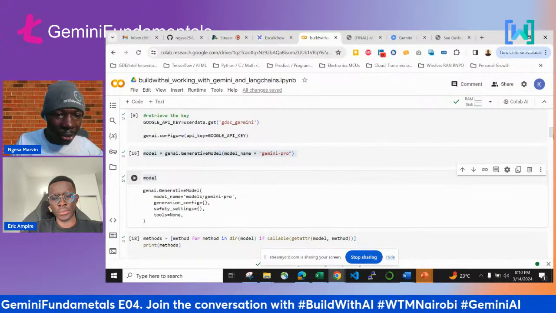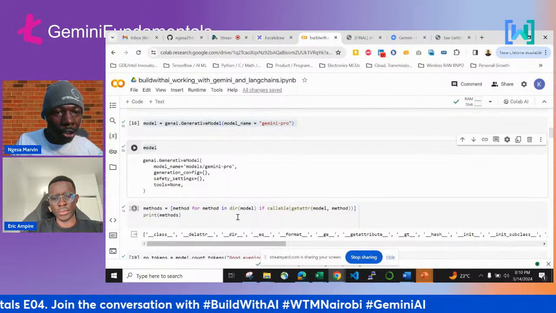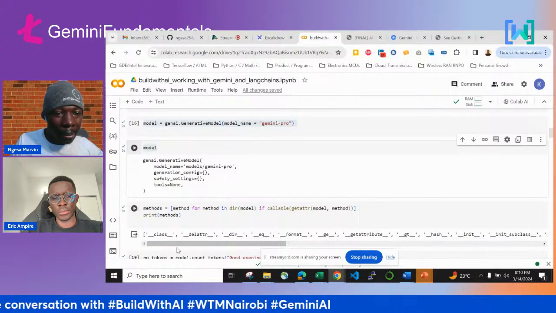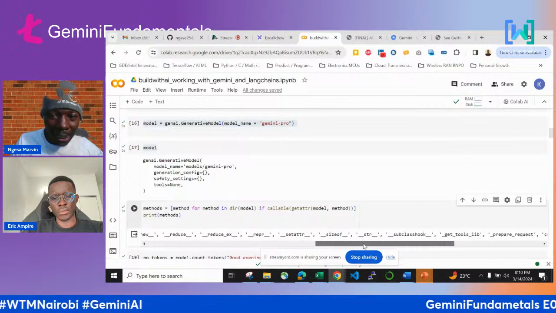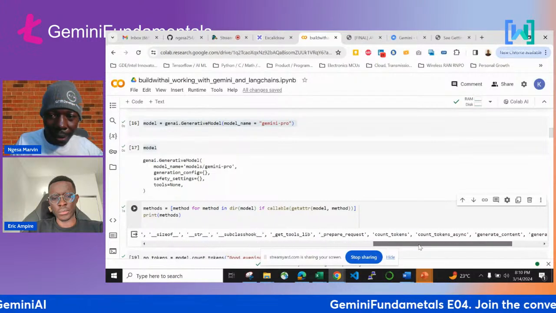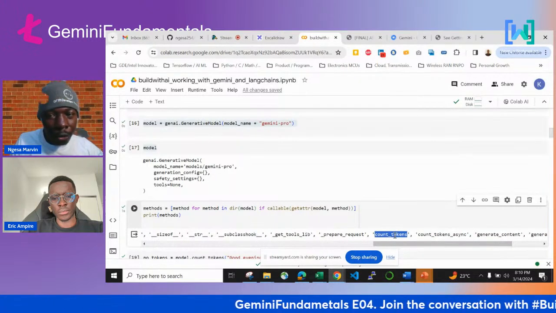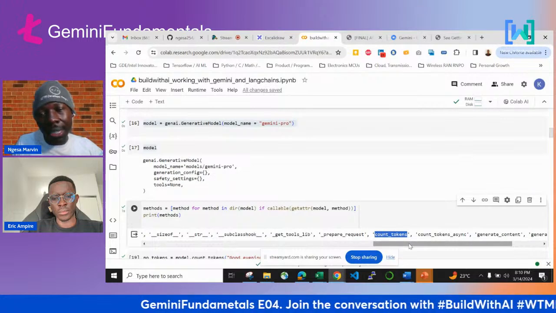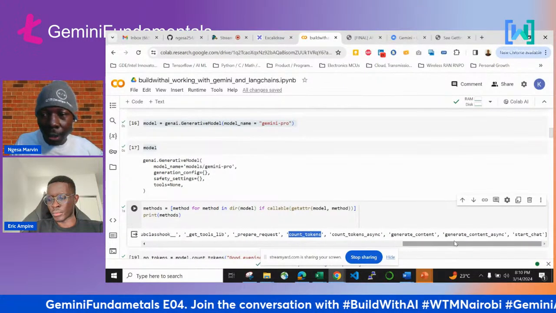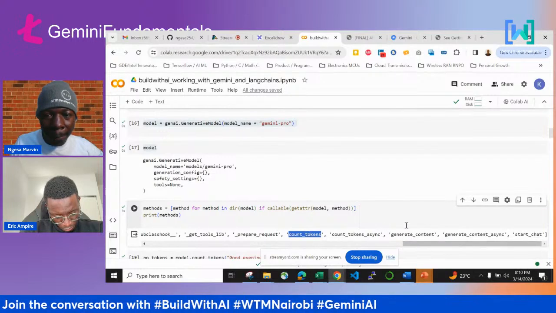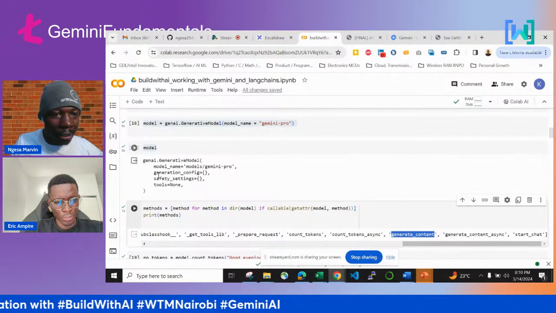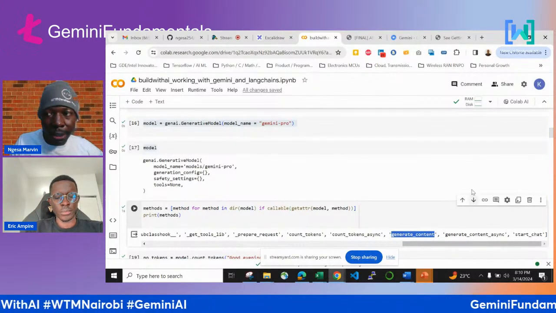Then I also just checked on the methods that I probably have on this particular object. If I check on the methods, I can see that I have a bunch of methods here, including count tokens. You can use it to count the number of tokens you have, maybe in a statement or in a word. You also have the generate content method as well. So I want to try using this one and this one on this particular object.